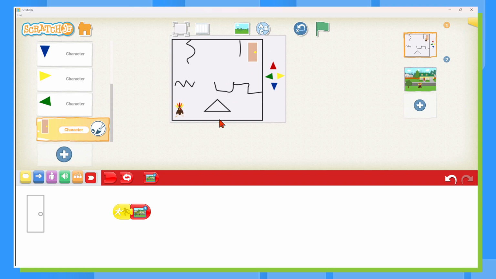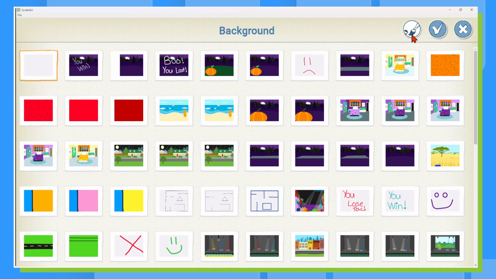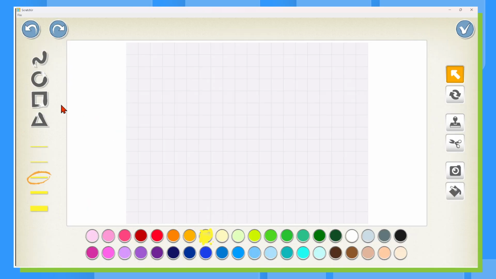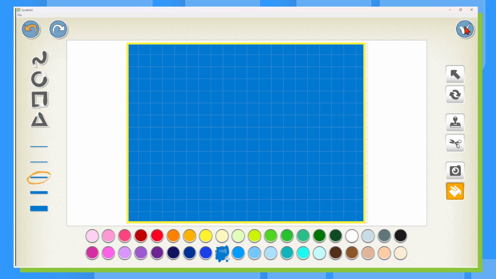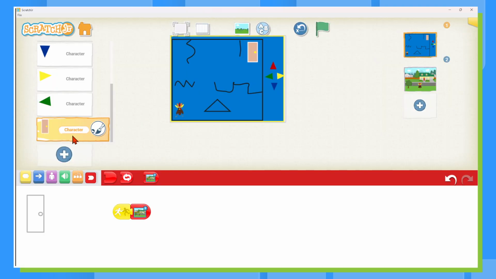The other thing that you could do, since this is a white background, you could add a background here instead. I'm going to paint it, and I'm just going to make it one solid color. So I'm going to make a giant square, and I'm going to fill it in. Oops, filling it in. Sure, yellow and blue works for me. And that's how my maze could look.